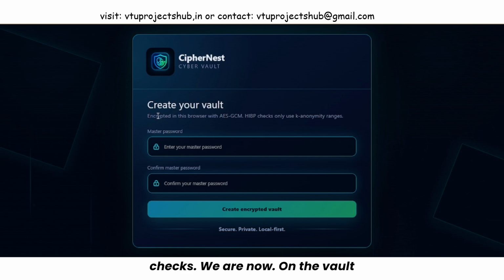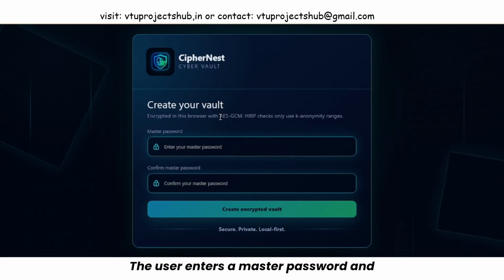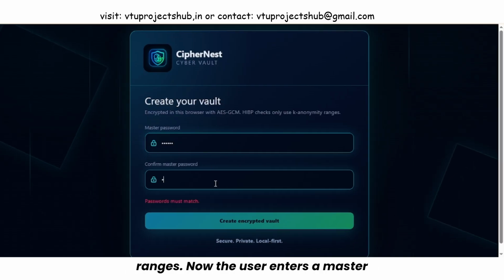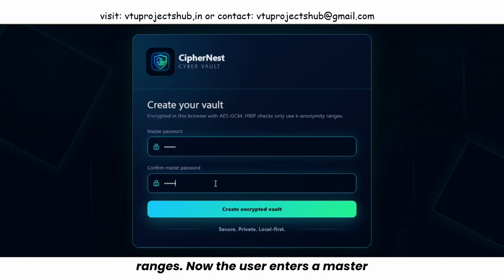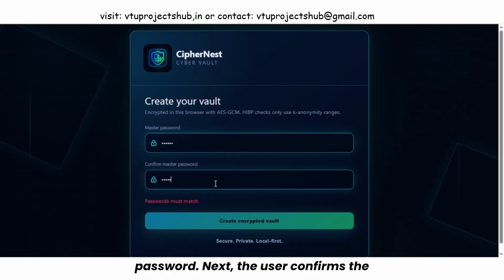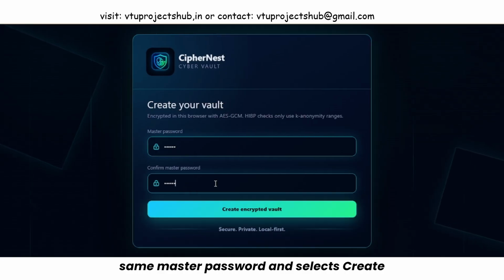We are now on the vault lock screen. If this is the first time using the app in this browser, the screen asks the user to create a new vault. The user enters a master password and confirms it. The vault explains that entries are encrypted in the browser and that breach checks use k-anonymity ranges. Now the user enters a master password. Next, the user confirms the same master password and selects Create Encrypted Vault.